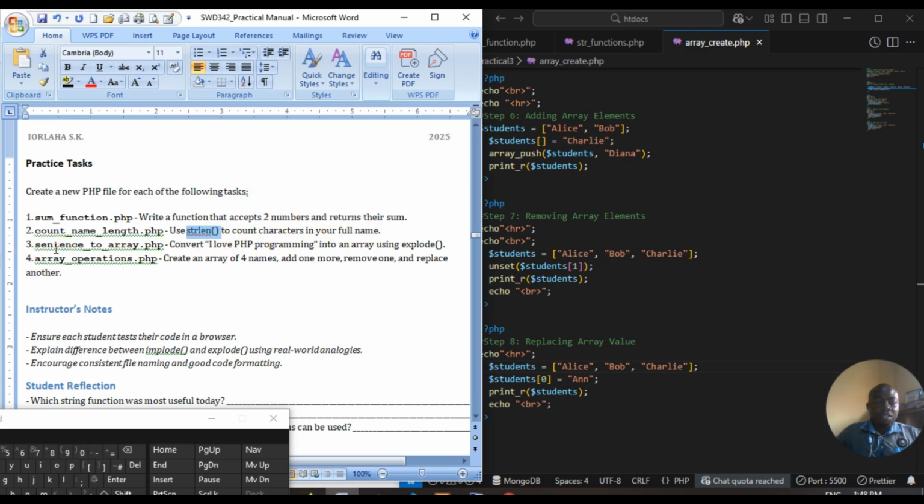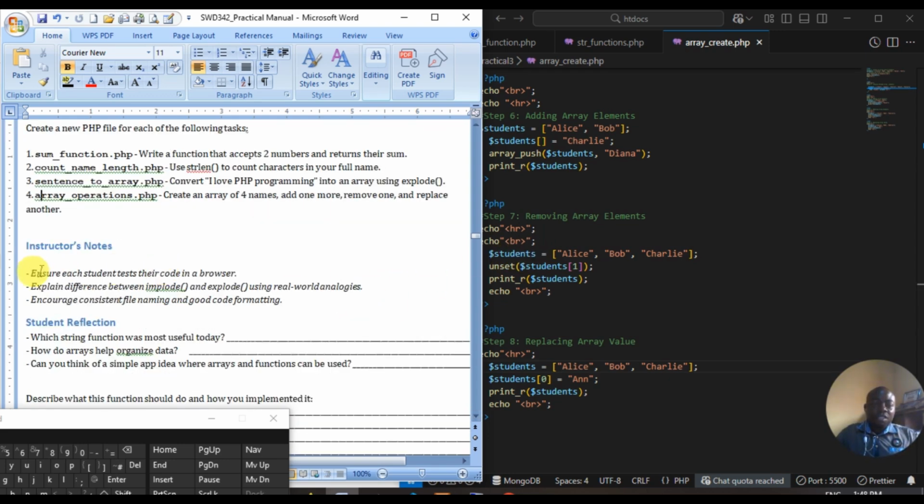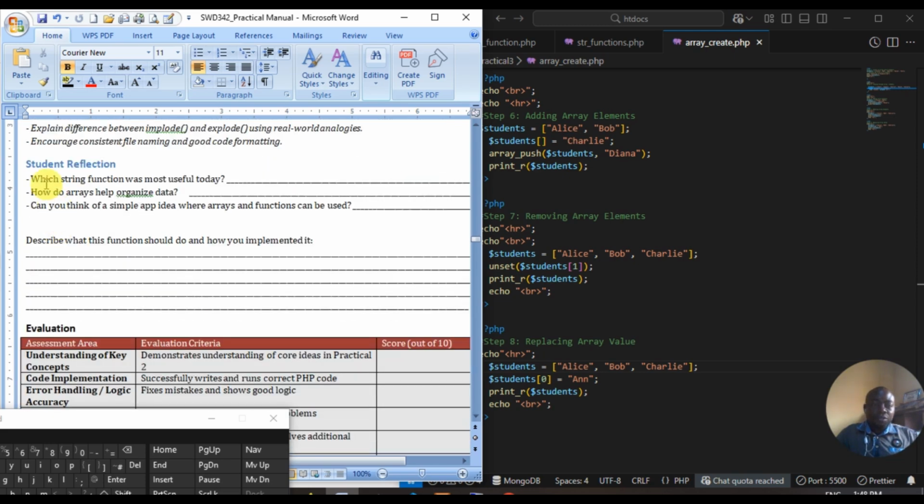Then we will create another file known as sentence to array.php. This one will convert I love PHP programming into an array using explode. And then the last one, array operations.php. This one will create an array of 4 names, add one more, remove one, and then replace another one, just like we did in that exercise. So that is all you need to do for this practical for today.